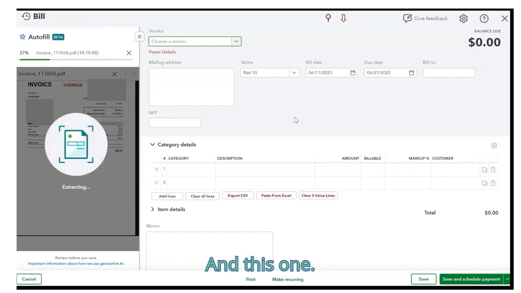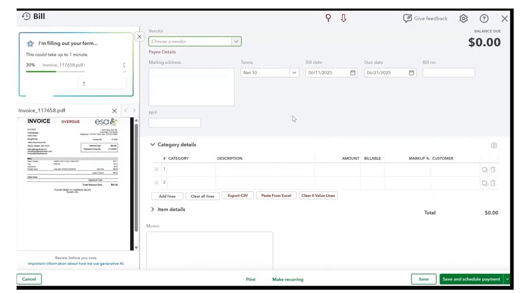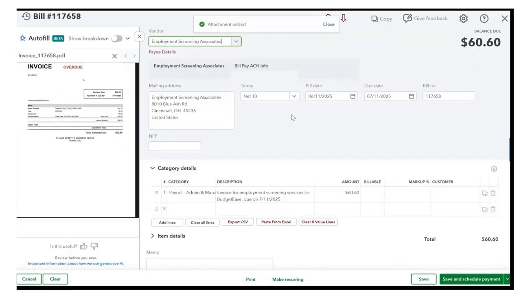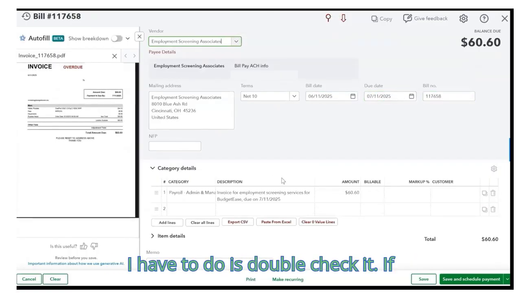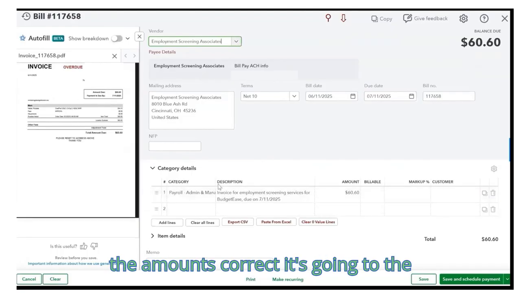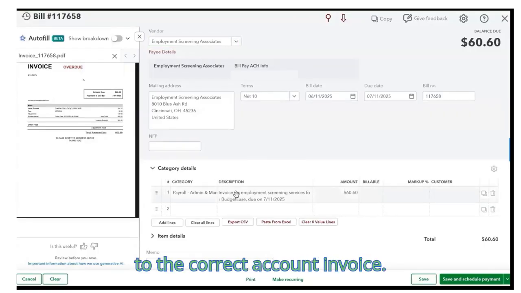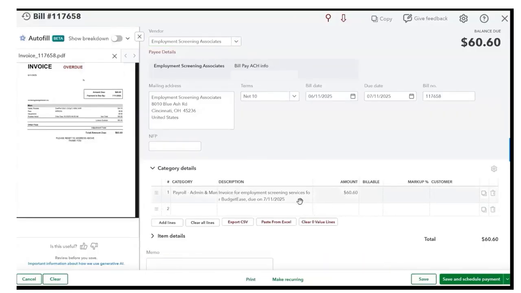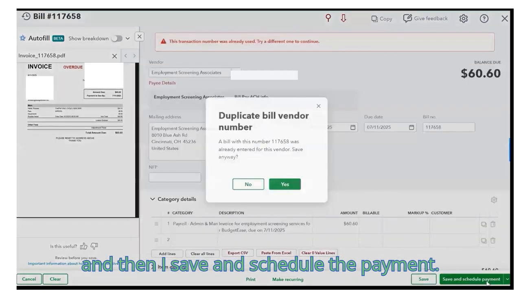And this one, it just does all the work for me. And there it is, the whole thing. So all I have to do is double check it. If the amount's correct, it's going to the correct account, invoice, the bill date, the due date, and then I save and schedule the payment.